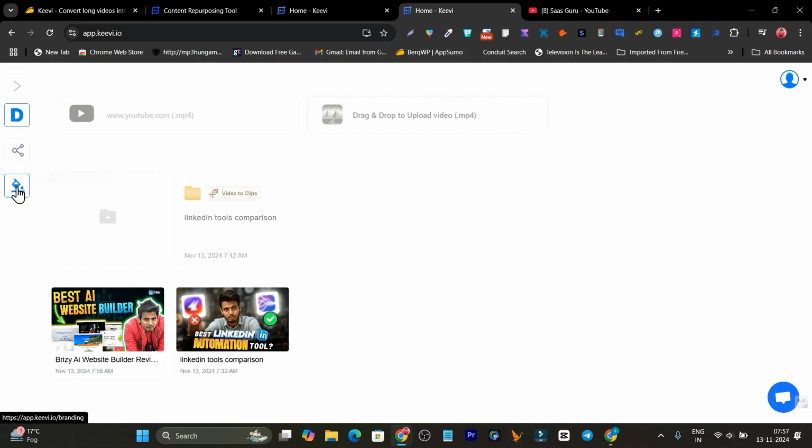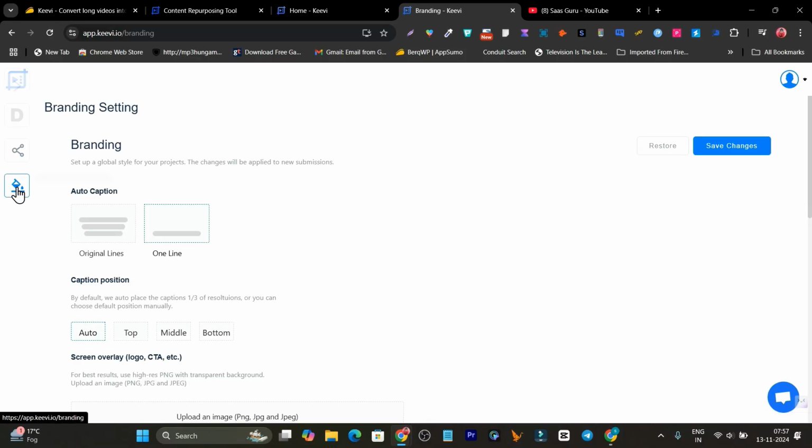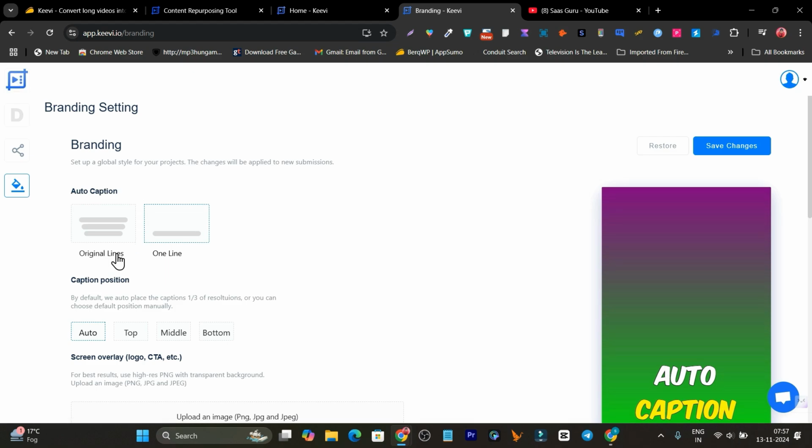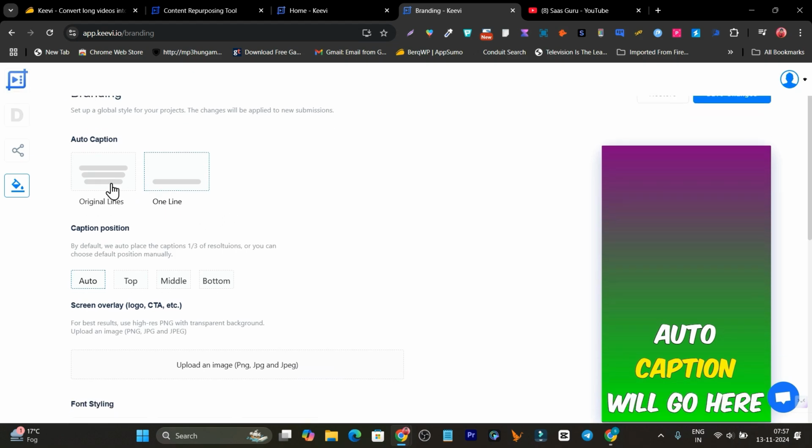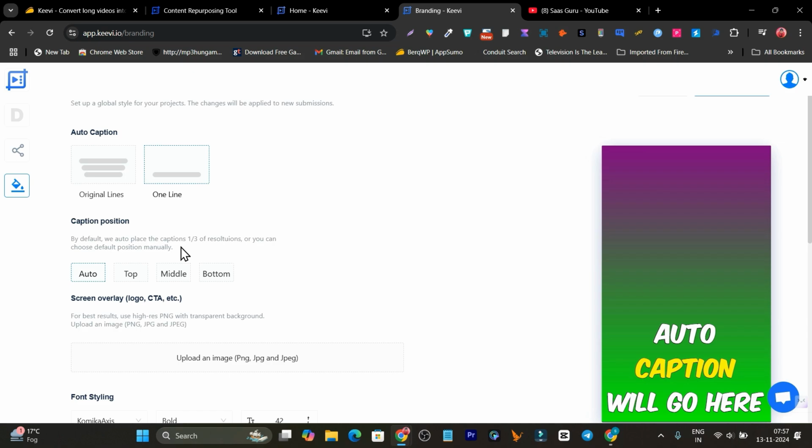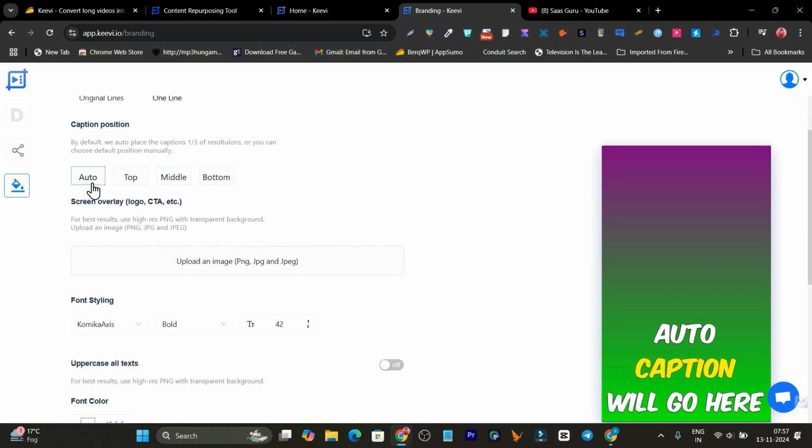Okay, and there's one more extra feature and menu available, that is your branding. Here you can select which kind of caption you want. You want the original lines, you want the one line. This is for the position. I go with the auto.